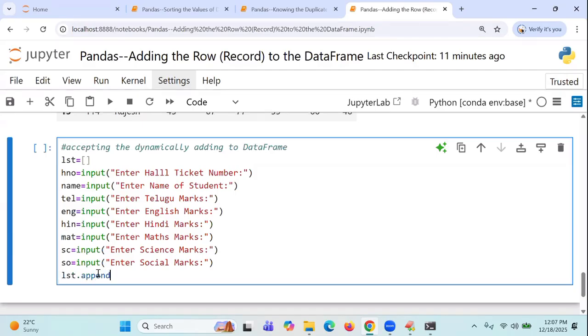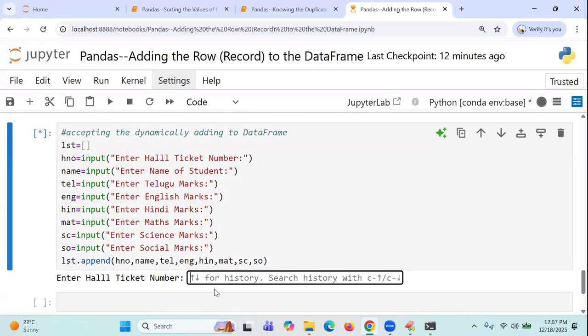LST dot append of HNO comma name comma TEL comma ENG comma HIN comma MAT, SC, SO. So try to do this. Enter the marks of this hall ticket number, something like what?